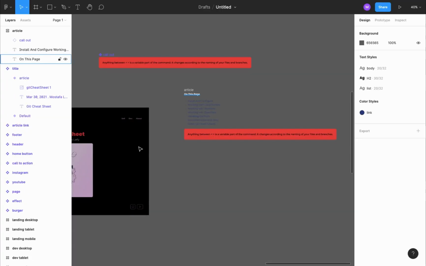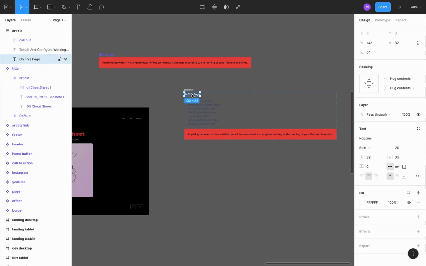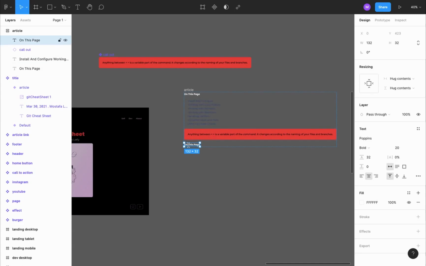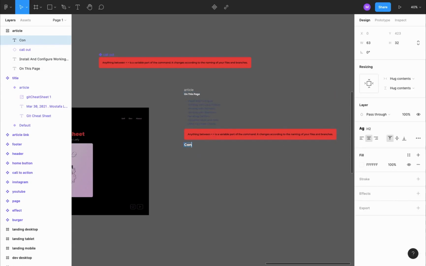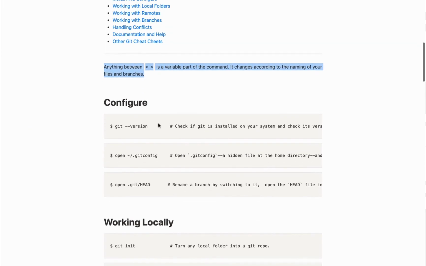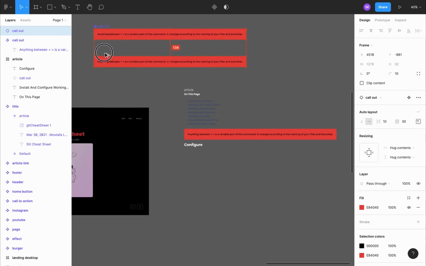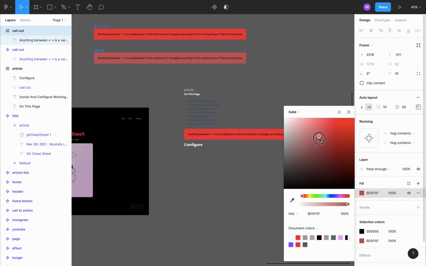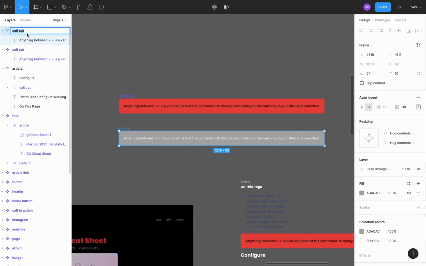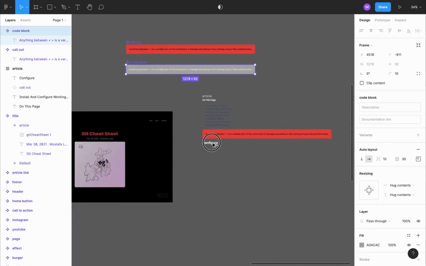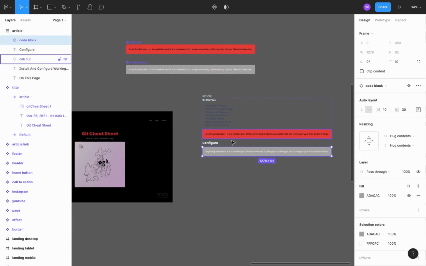Then we have another H2, so let's copy and paste this one, Command C, Command V, and then using the arrow keys, push it down in place and update the text to configure. Then we have a code block. Code block is going to be almost the same design as this one, yet with a different color. So let's take an instance of the callout, detach it, and change the color to some gray color and the text to white. Rename it to code block and turn it into a component. Grab an instance of it and drop it into the article and push it down in place.